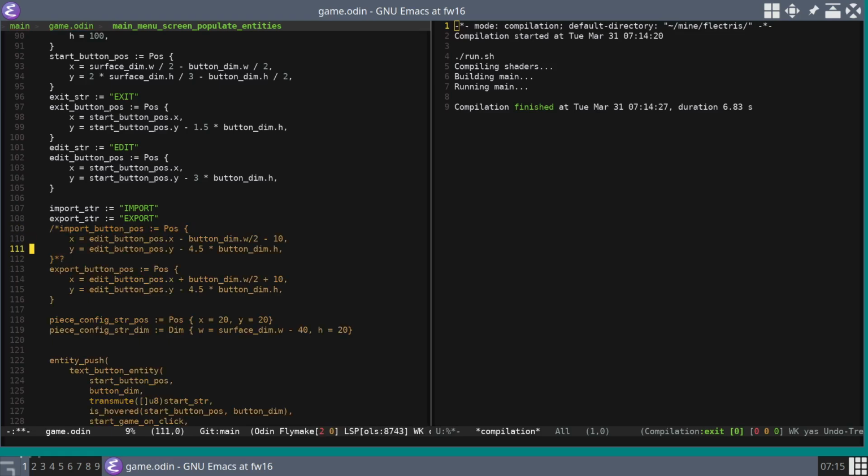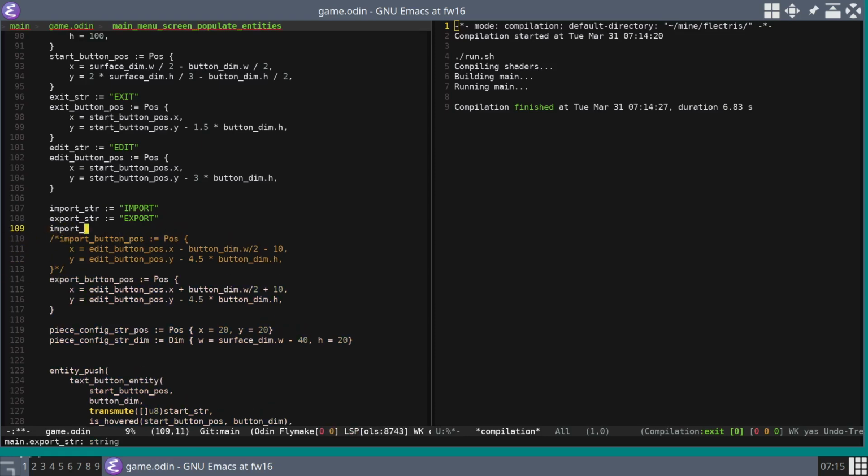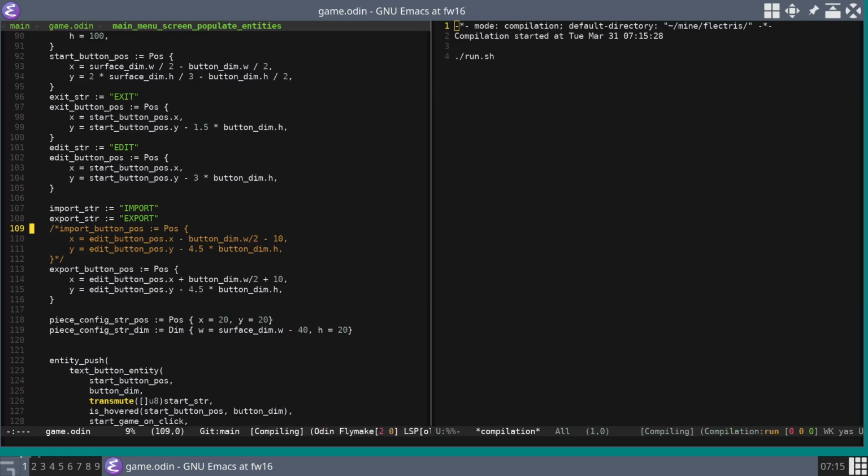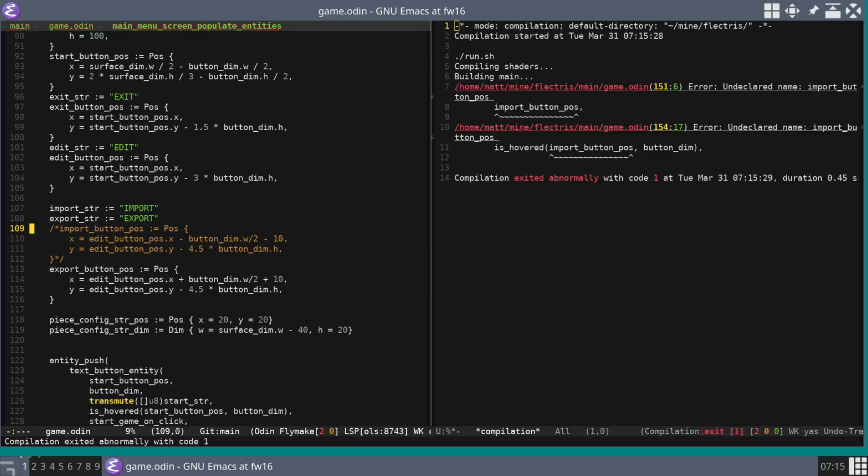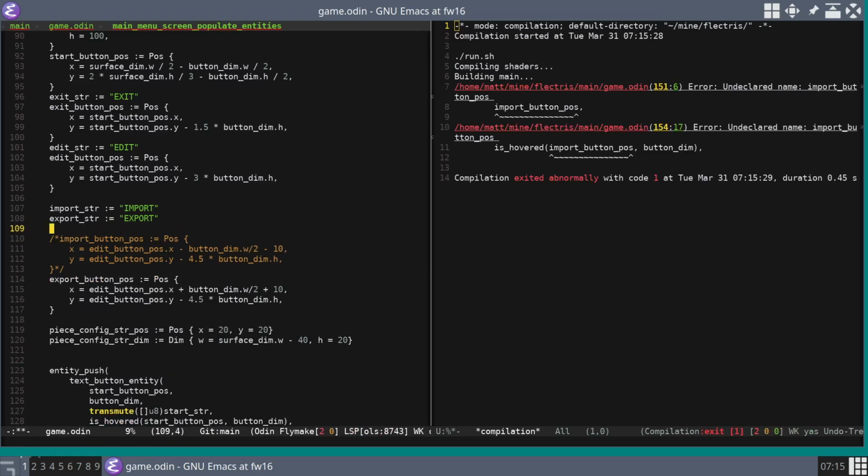Okay, what if we take that one out? Oops. So instead, import button. Does that blow up? Yes. Then import button pause. Pause. Let me just stick it at 0, 0.